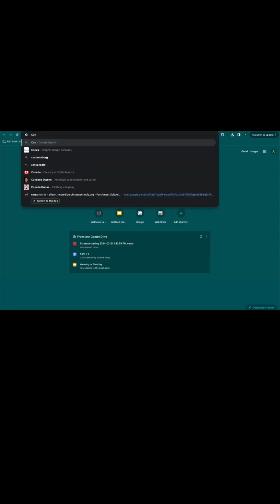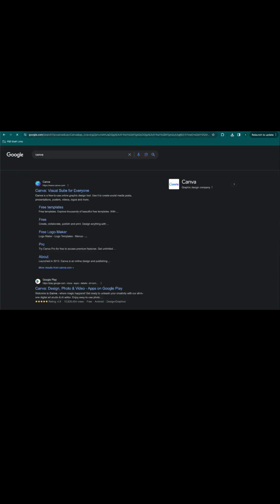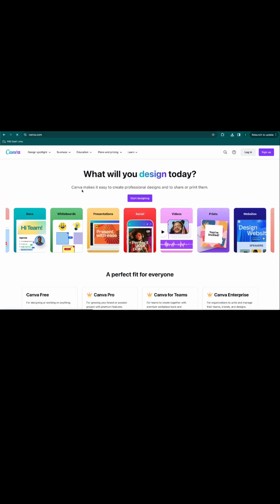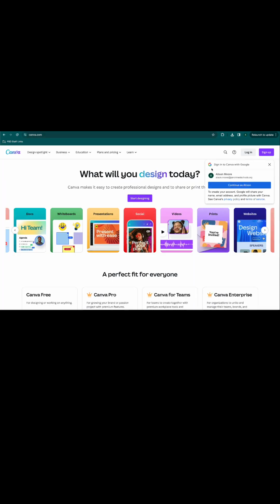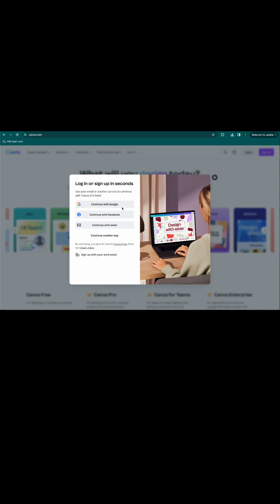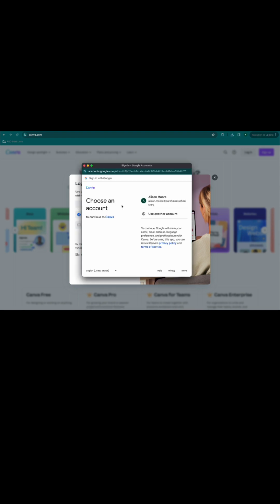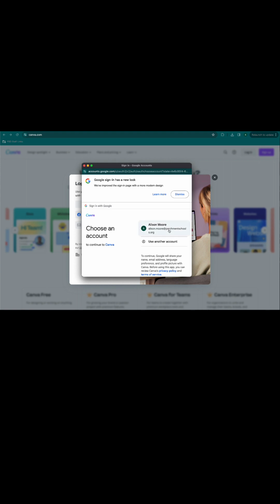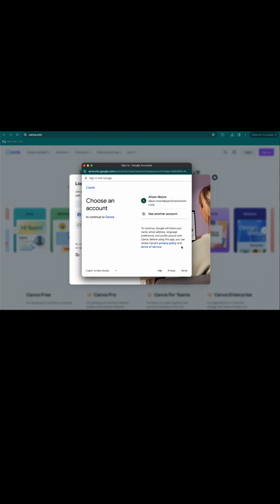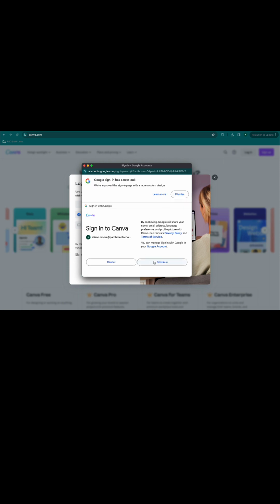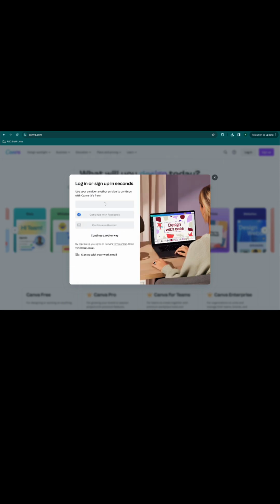Today we'll be learning about an art making website called Canva. So first what you need to do is open up Google and search Canva, and then we will need to make an account or log in to your account. So click the login button and then click continue with Google, and then it'll prompt you to log in with your school email. And you'll just click on your email here and click continue.